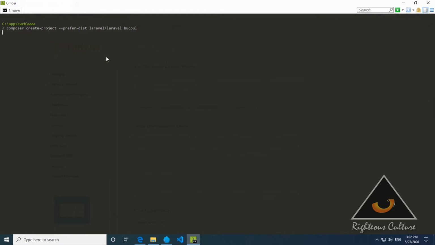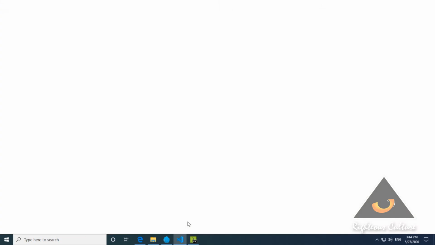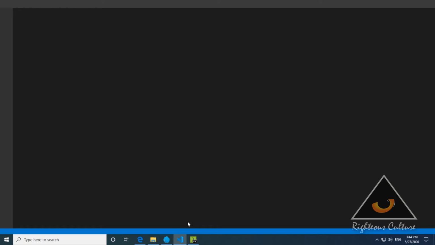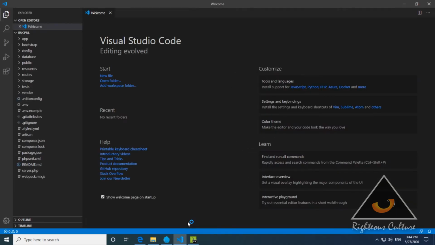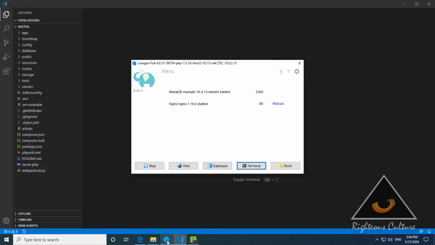Okay, the installation is going to take a long time, so I'm just going to speed up here or cut and come back later when the installation is done. Okay, the installation is finished. Let's open it with Visual Studio. Just type code and then the name of the folder and it will open it. Or cd into the directory and type code period and it will open it. So as you can see, this is an empty, fresh Laravel install. It has nothing in it.